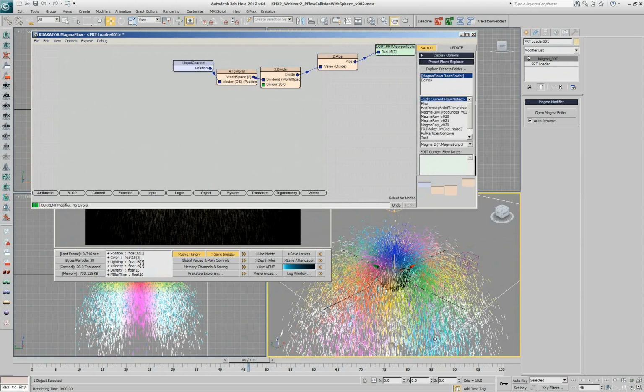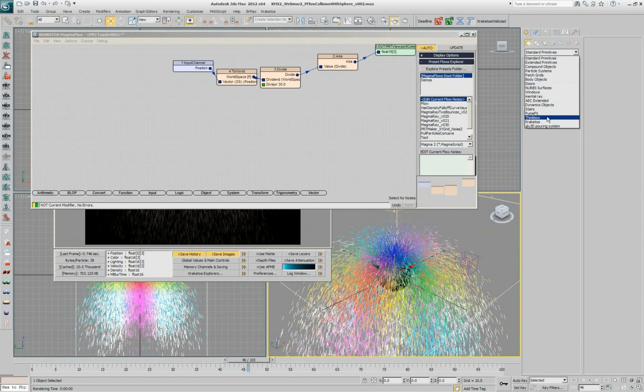So whenever you want to visualize data in the viewports but not render it, you can output to the PRT viewport color, and that overrides the colors of the Krakatoa PRT object. This applies to PRT Loaders. So pretty much, let me open the Krakatoa list here, and you're going to see that we have PRT Volume, Film Effects, PRT Maker, PRT Source, and PRT Loader. All of them accept Magma modifiers and can be controlled that way.